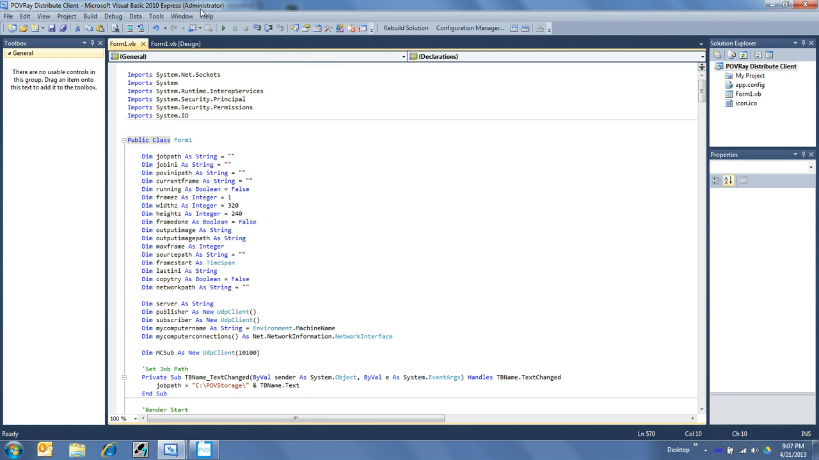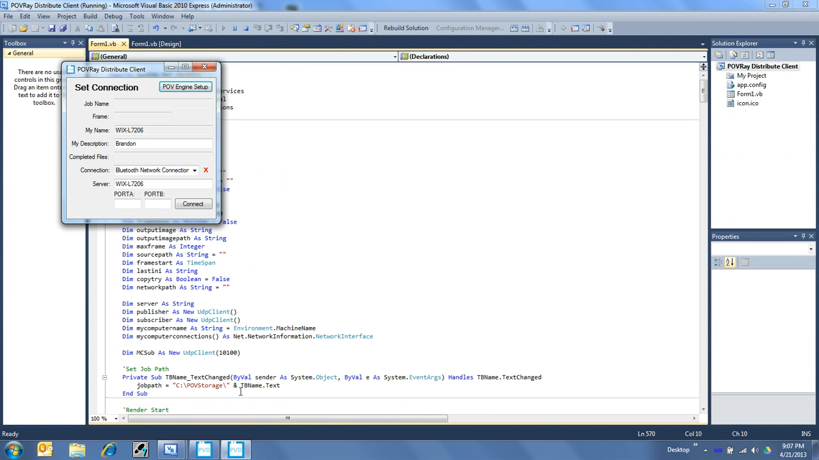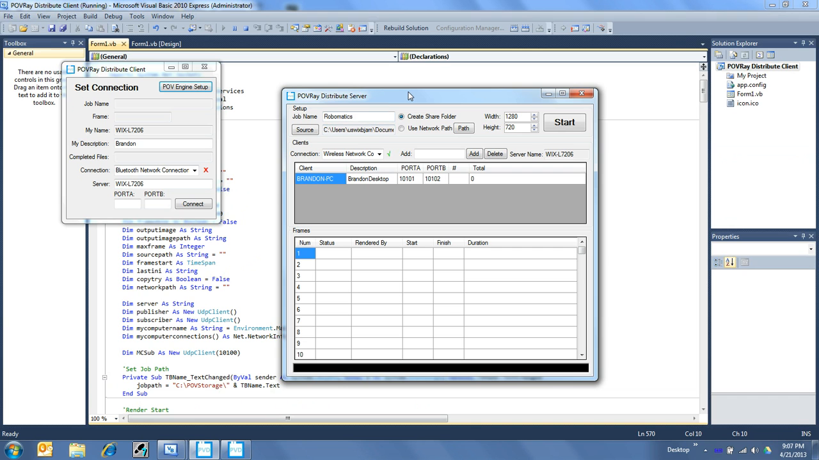So let me show you the client side. This would be the client side. And now, for whatever reason, probably the same reason, I can't get the same computer.